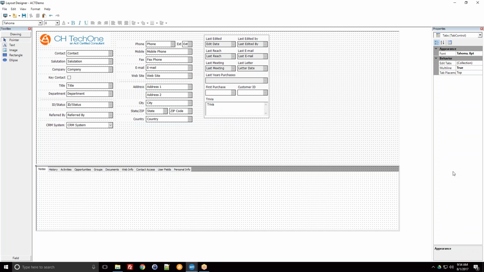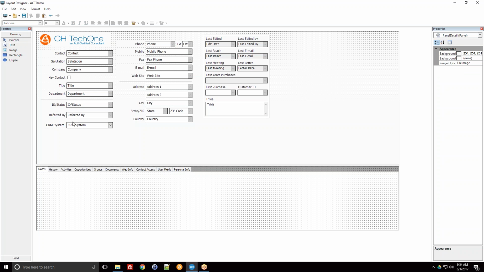We have a question. Changing the tabs or the tab order will change it for all users. That is correct, Ray. That is part of the layout. So if I save this layout right here, it will update the Act demo for all the changes I've made, such as adding CRM system, and it will update the tab changes. It does a full save of everything you see here on the screen.